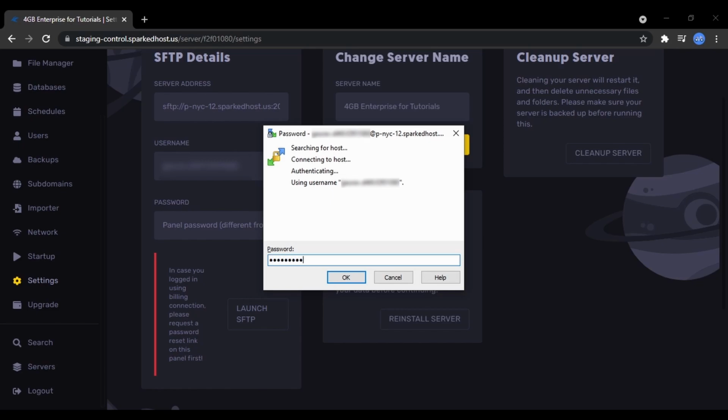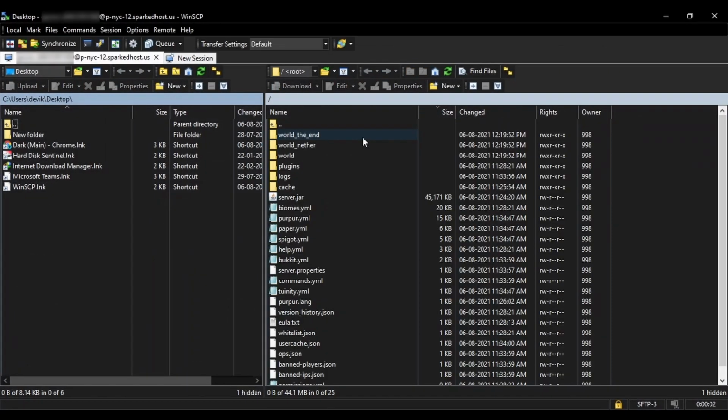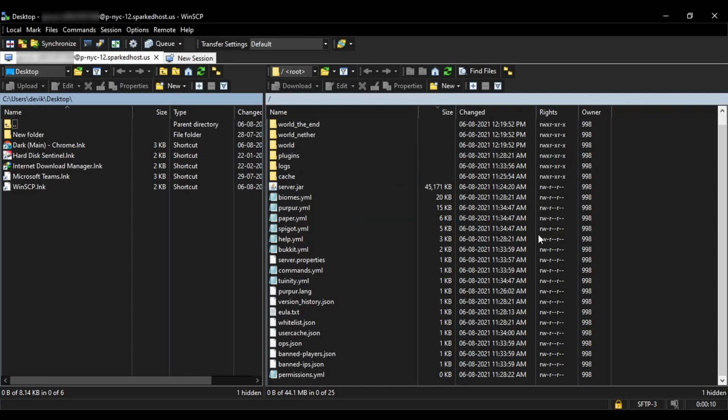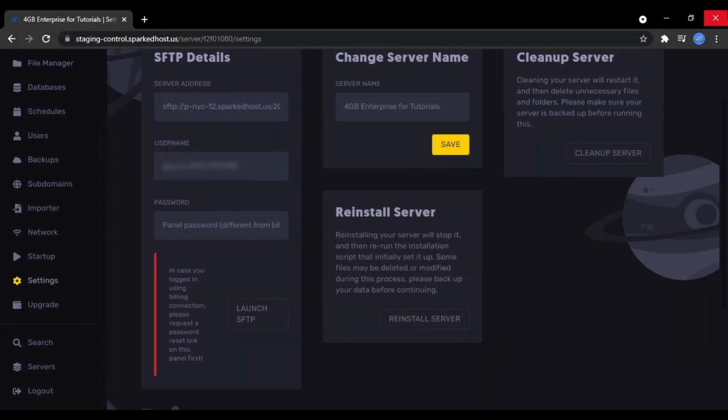This will launch whatever program you have on your computer for connecting via SFTP, such as WinSCP in this case. When prompted, enter your panel password. Note that this may not be the same as your billing area password. If all goes well, you shouldn't have any authentication errors, and you will be able to see your server files on the right-hand side and your local files on your left-hand side.